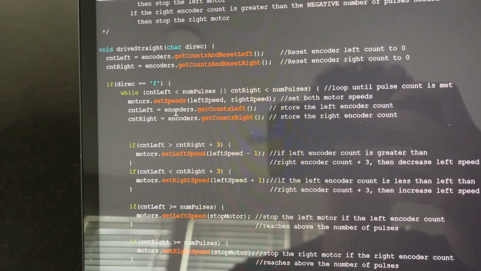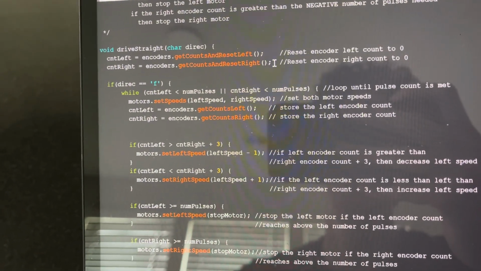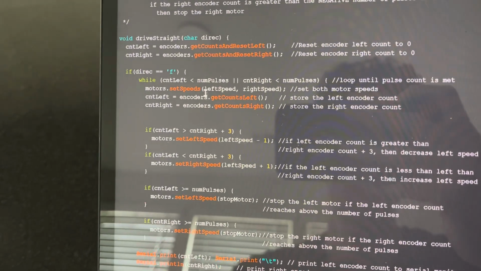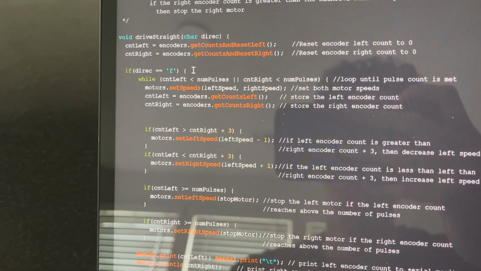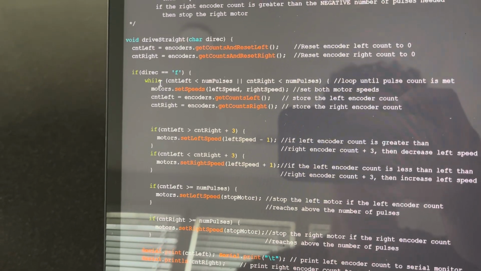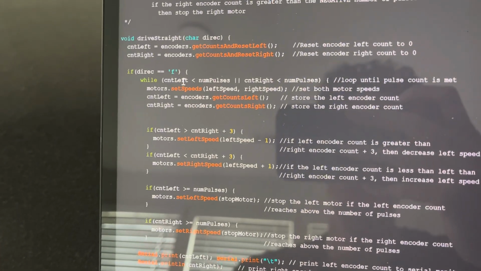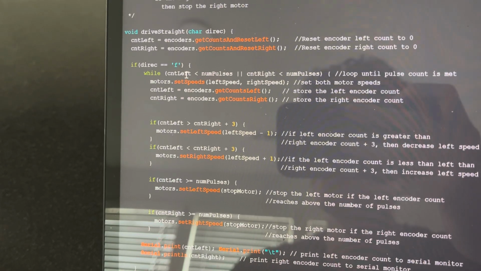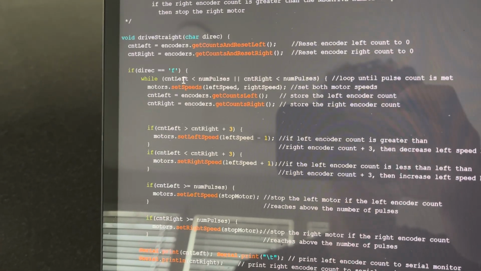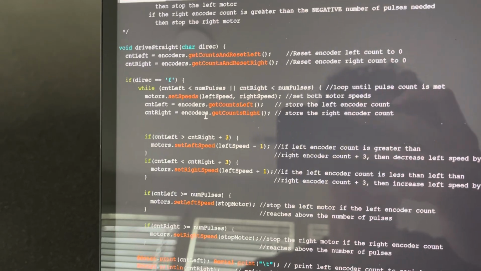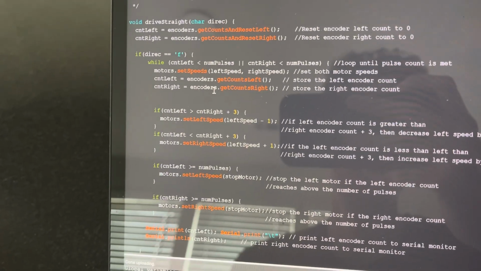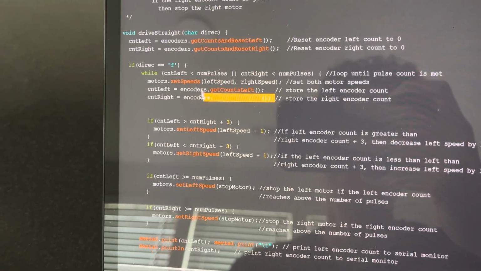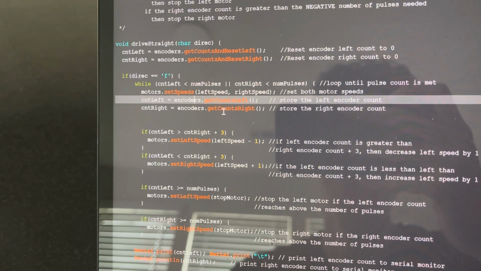So here in our drive straight function, the first thing we do is reset both left and right encoder counts to 0. If we pass f in the parameter, this represents forward, so we're going to call this while loop right here. While the left or the right encoder count is not equal to the number of pulses, we're going to keep looping through here. We're going to set the left and right motor speeds to 70 and 78. We're going to get the encoder counts so we can keep track of where we are in the while loop.